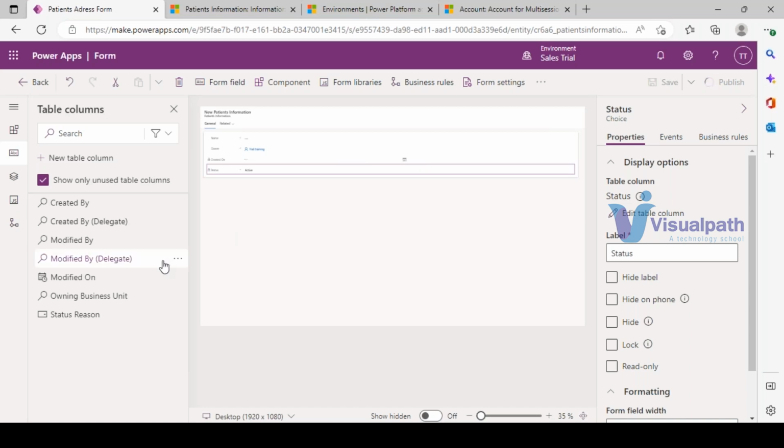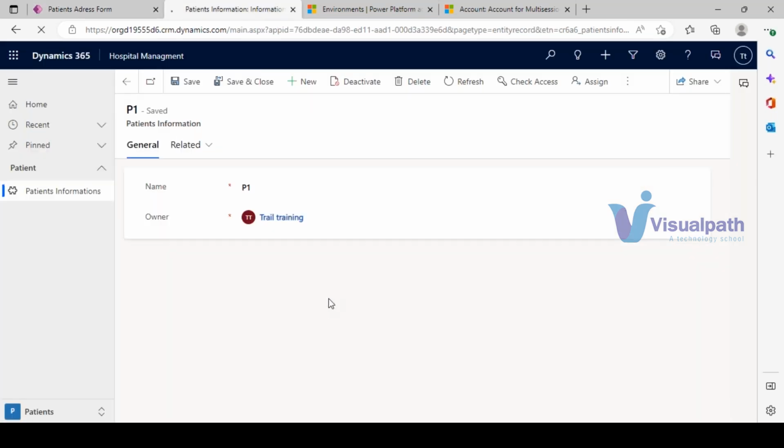Okay, so now I have created two forms here for my patient table. Let's publish and refresh it.